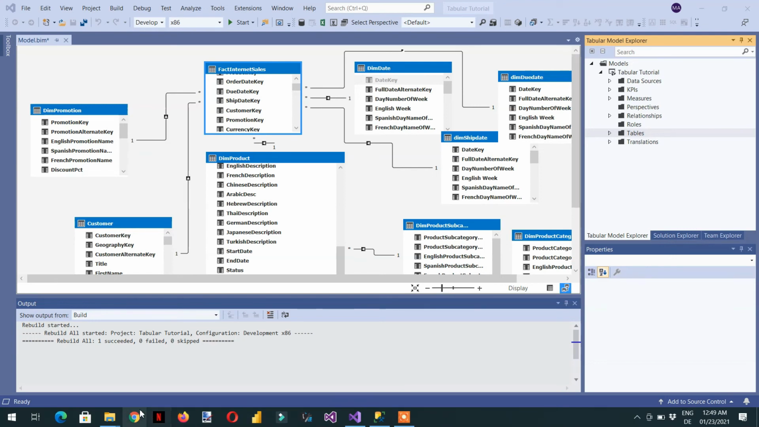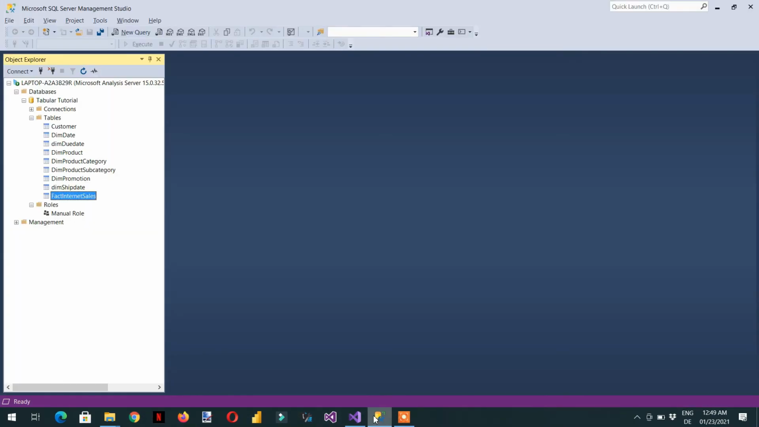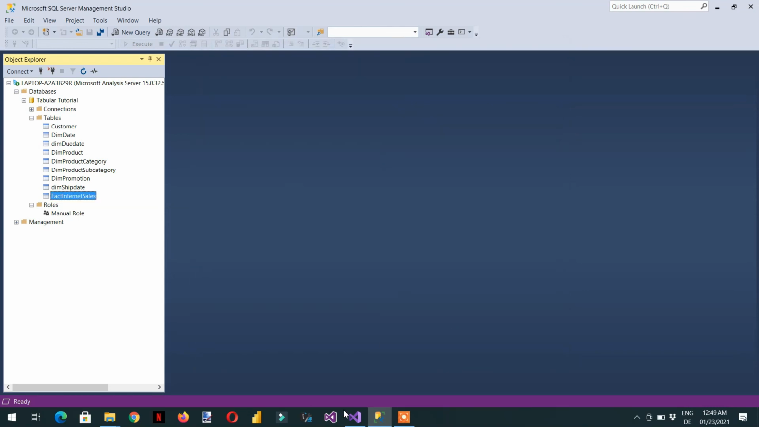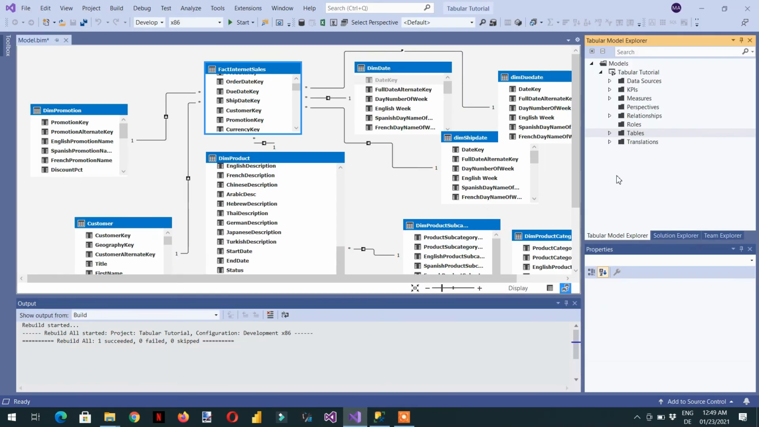If I go to Management Studio and refresh, everything is as it is. If I click the Fact Internet Sale partitions, here you can see we are getting the same partitions here.